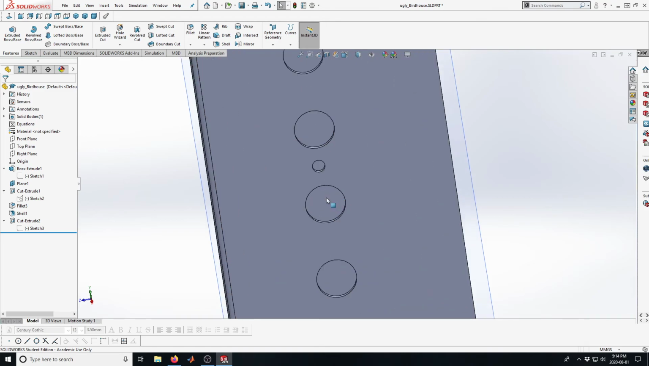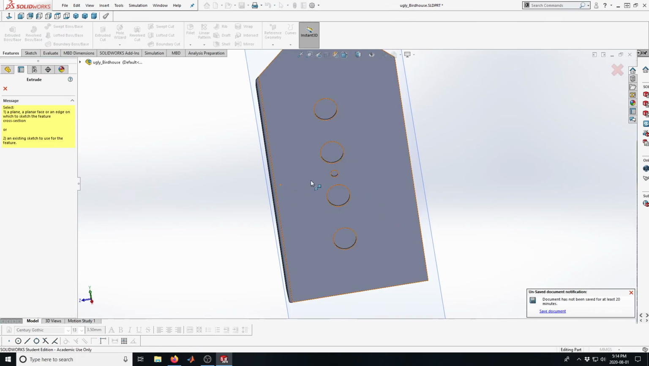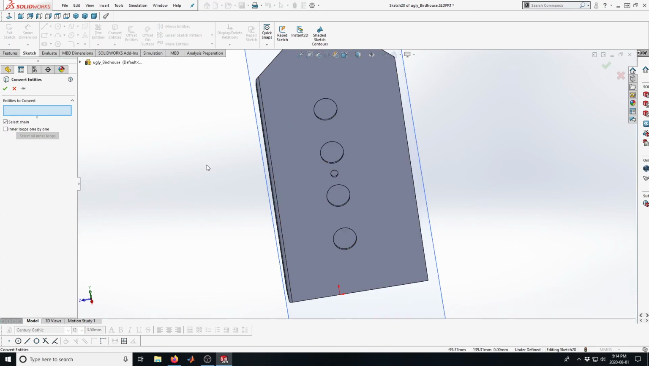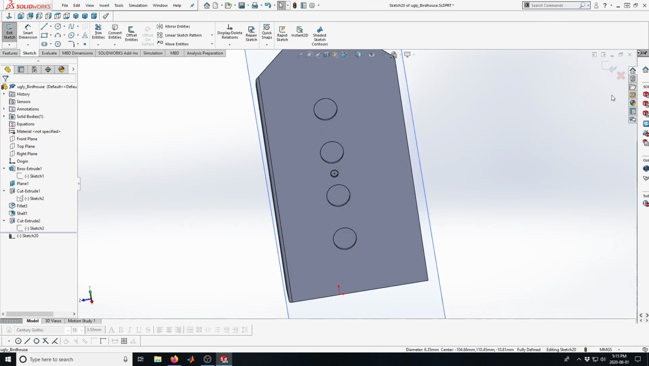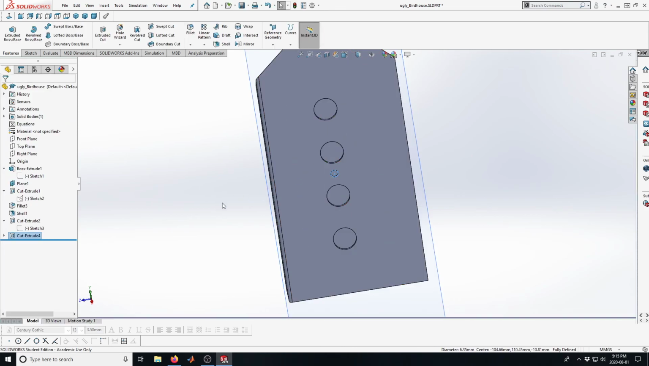Now the thing is, to make it stronger, I want to stick the perch all the way through. So I'm just going to add another cut. I guess I could have done this easier, but I'll do it this way. I'm going to do it on that plane. And I'm going to convert entity that one. And that's all I need. And I'm going to make this, instead of a blind cut, go through all. I'm going to cut it right through the back wall.